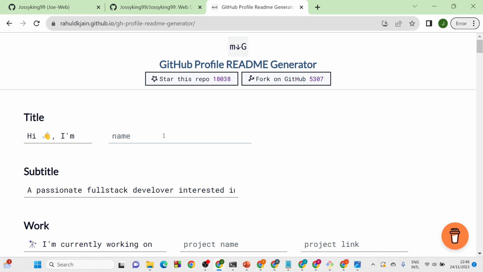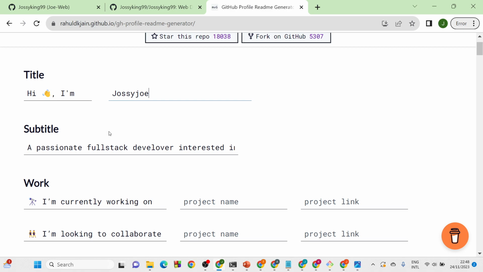Once you get here, you come down here and type your name. I'll just go ahead and type mine. Then the subtitle: a passionate full stack dev. Okay, this is cool, I'll just leave it this way. Just go ahead and type yours.